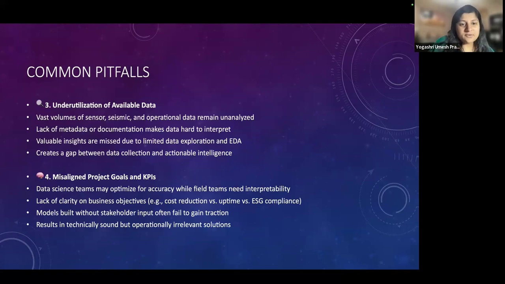Then there's a lot of underutilization of available data because there's just so much of it. You have vast volumes of sensor, seismic, and operational data that remain unanalyzed. You have a lack of metadata or documentation that makes data hard to interpret. You have valuable insights missed due to limited data exploration and EDA. And then it creates a gap between data collection and actionable intelligence.